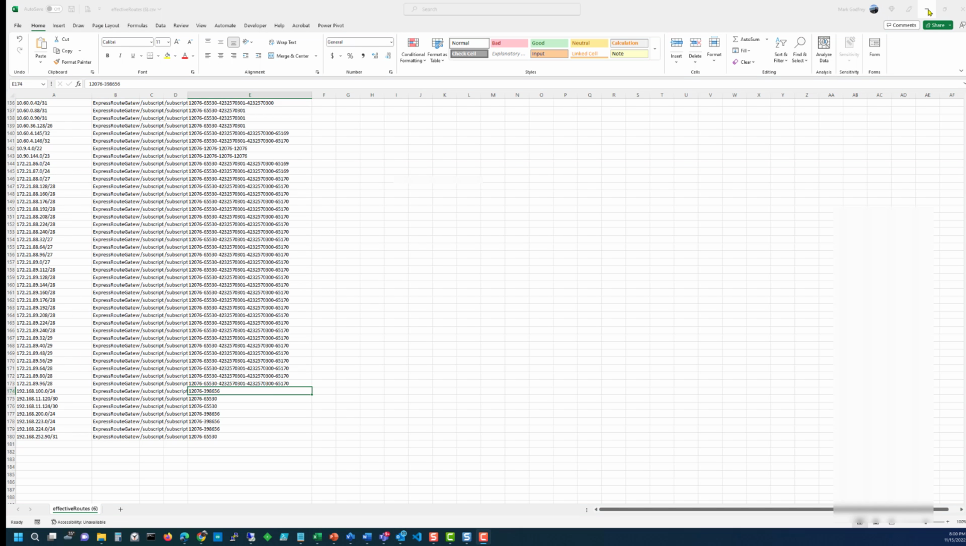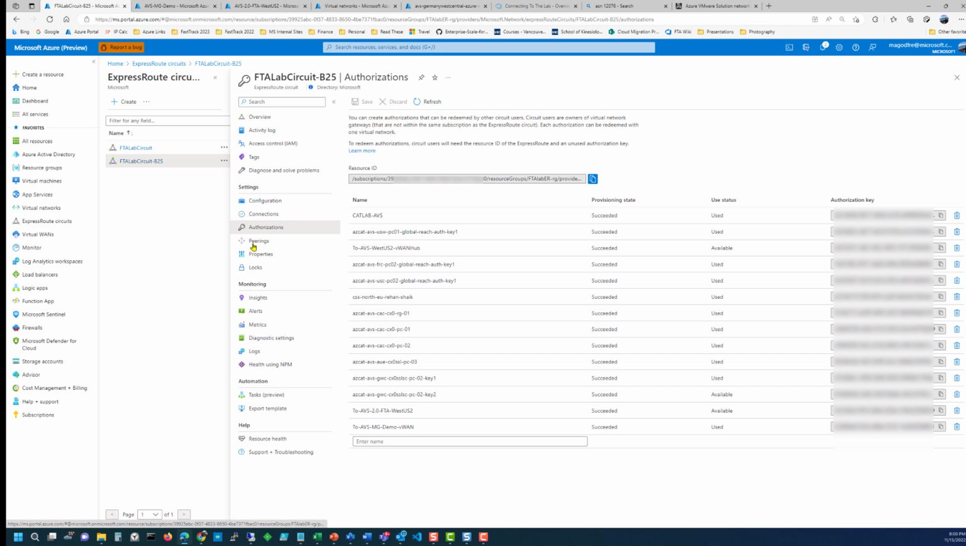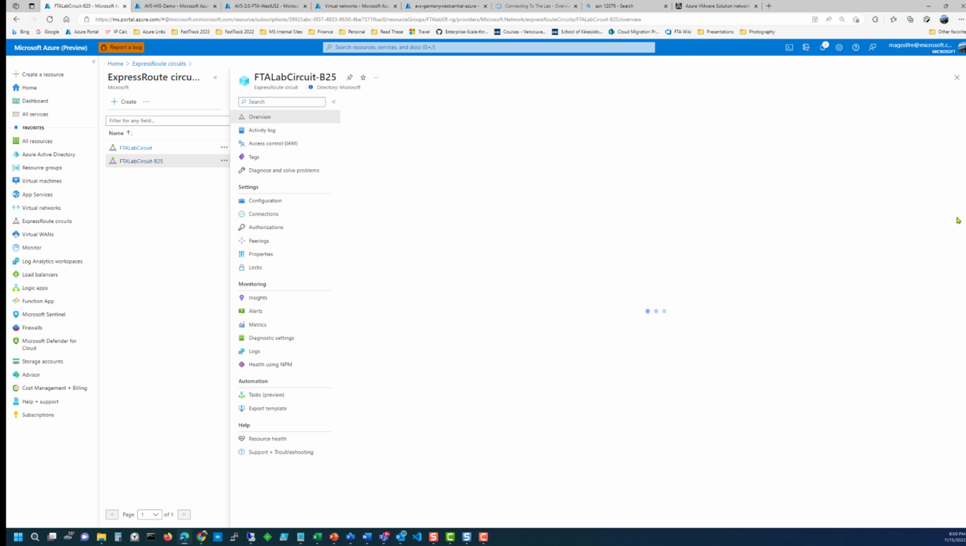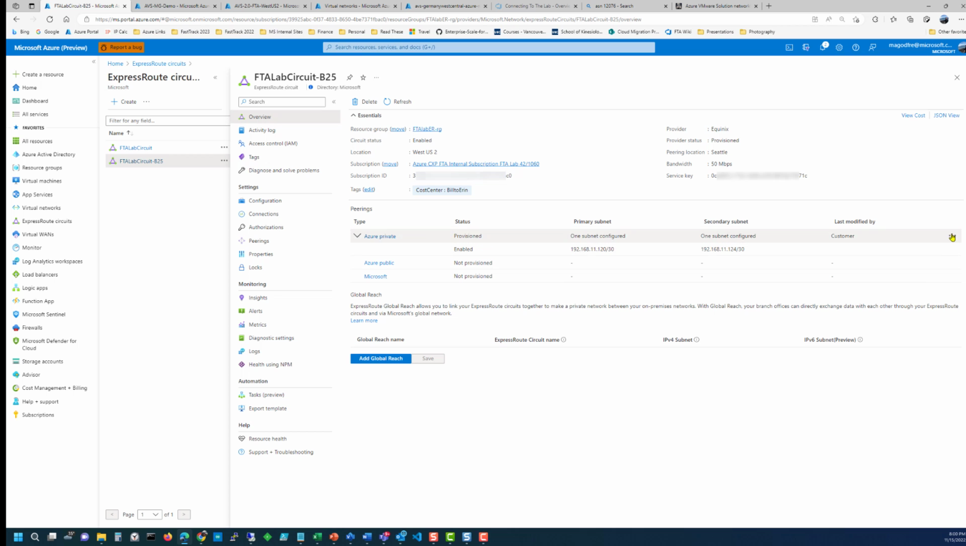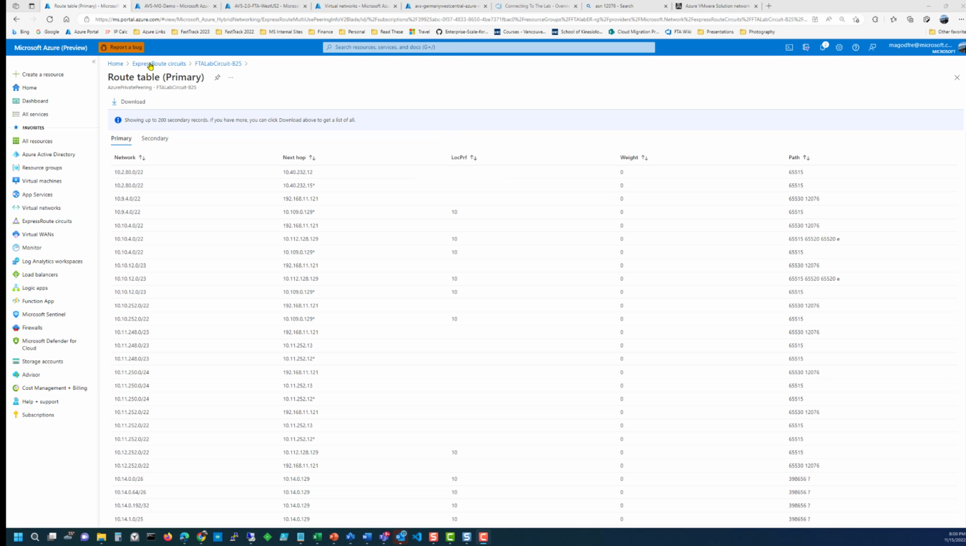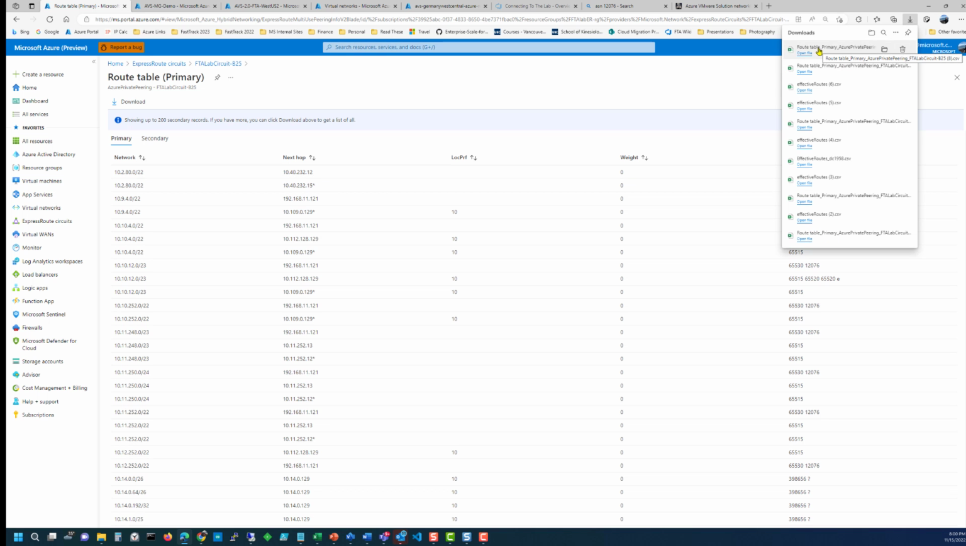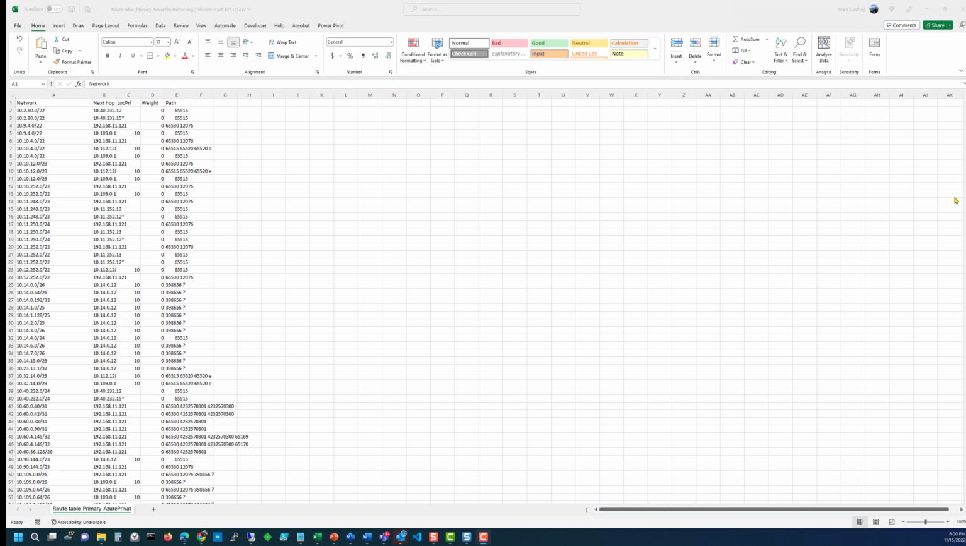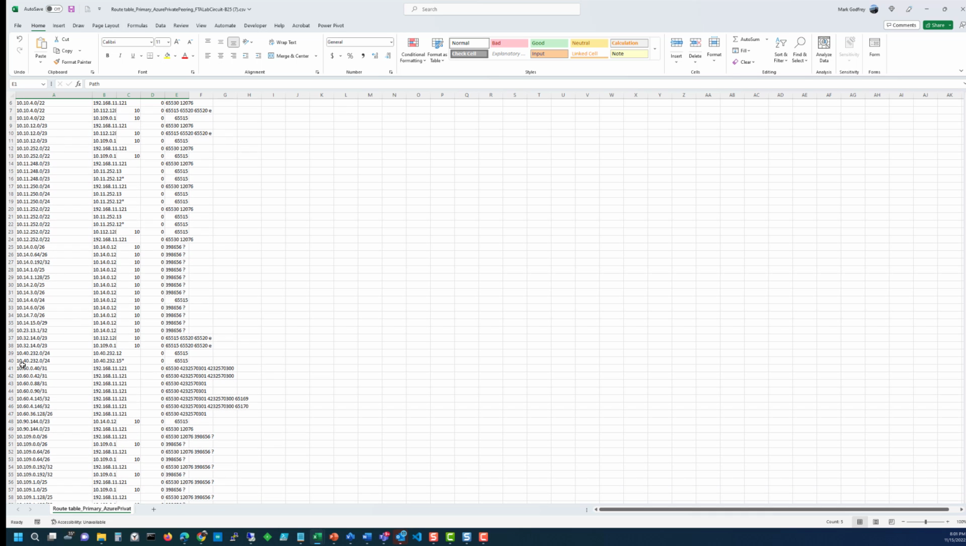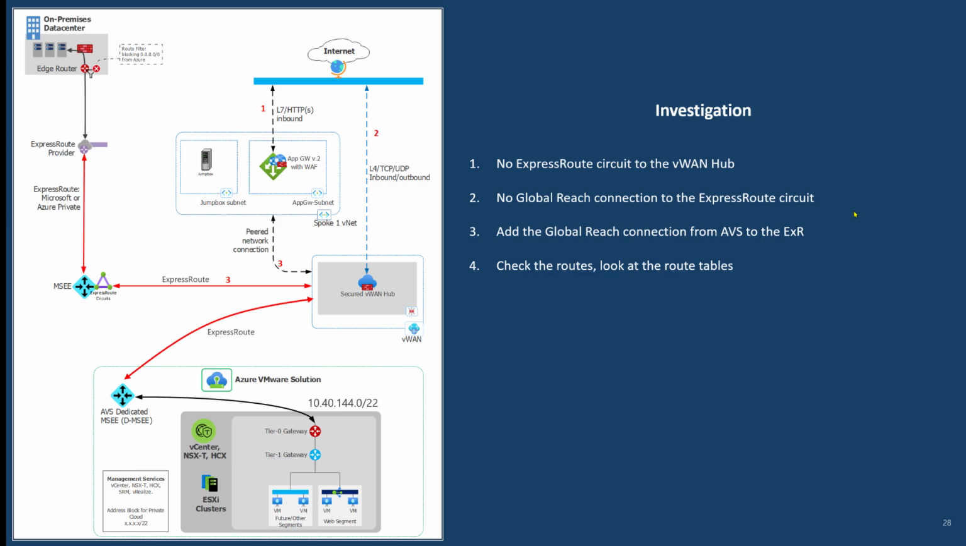Now let's go back to the ExpressRoute circuit that we connected to, and let's look at the route table for that ExpressRoute circuit. We're going to click on Download and then open the file. If we now look for 10.40.144.0, we're not going to see it.